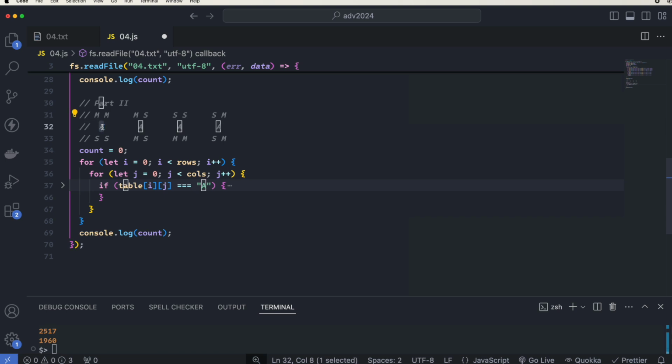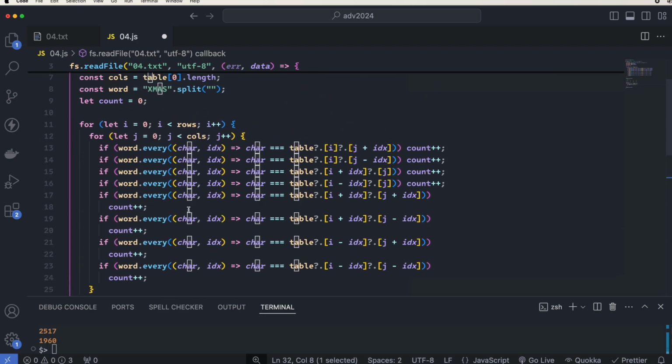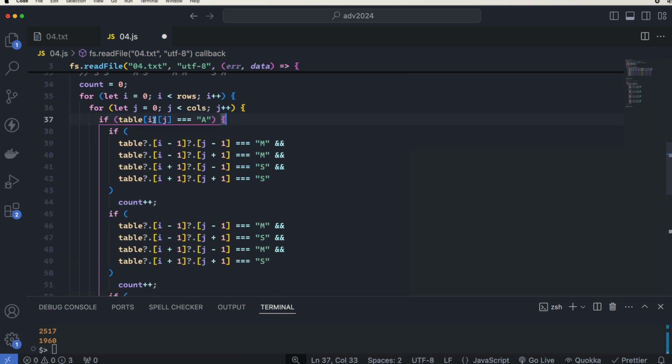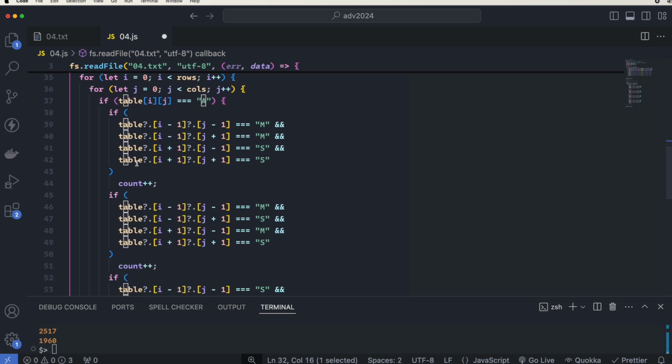Because the A is always in the middle, I would go and find the A, then I would check for the M and S around it. So again, another for loop, just like here, on every row and every column to find every character. And if I don't find A, if there is an M, X, or whatever, I'm just ignoring it. I would just find A and then check all the 4 corners against it.